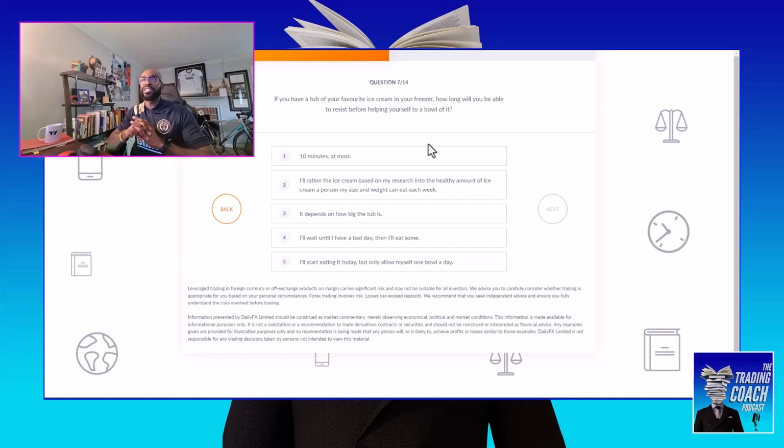If you have a tub of your favorite ice cream, now we're talking, in your freezer, oh no, how long will you be able to resist before helping yourself to a bowl of it? 10 minutes at most. I'll ration the ice cream based on my research into the healthy amount of ice cream a person my size and weight can eat each week. Sorry, I should be reading these things for you guys that aren't watching the screen here. 3, it depends on how big the tub is. I'll wait until I have a bad day, then I'll eat some. I'll start eating it today, but only allow myself 1 bowl.